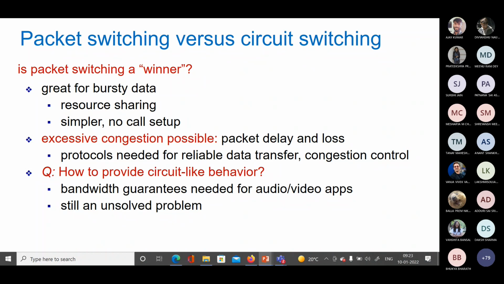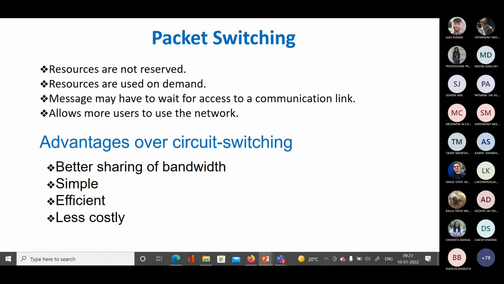So can anybody tell me the answer to this question? If packet switching has so many advantages over circuit switching, then why should we even think of circuit switching? We should all use packet switching only. So can somebody answer this question?